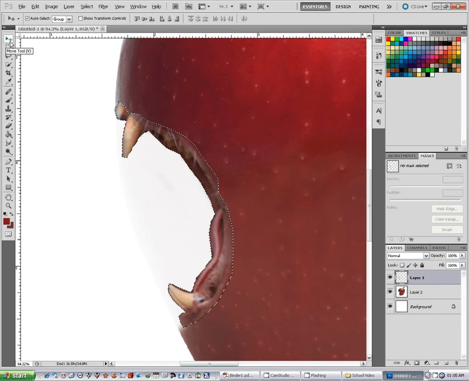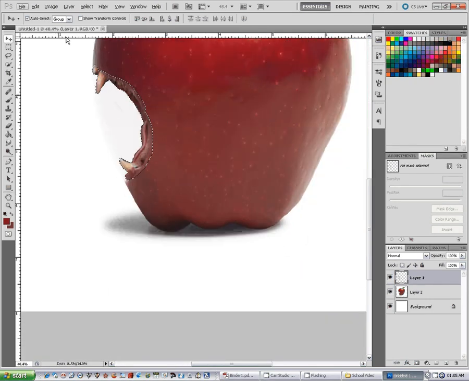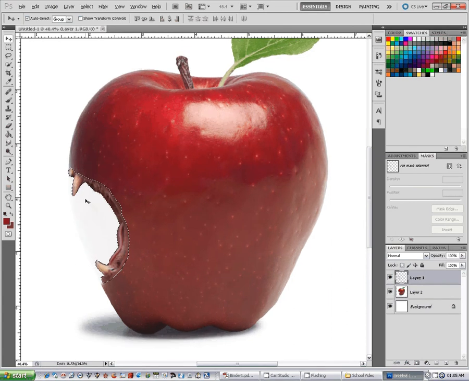Okay, once that is finished, you can zoom out and view your image, and you have a finished apple that bites.